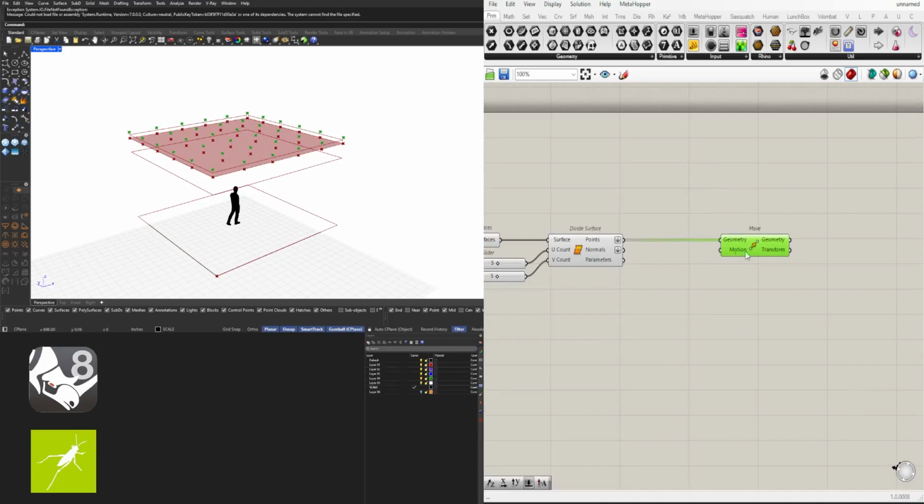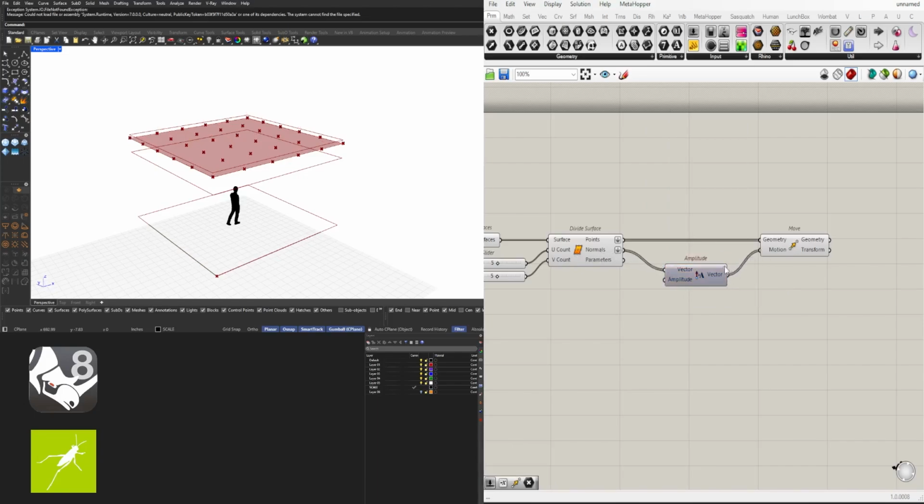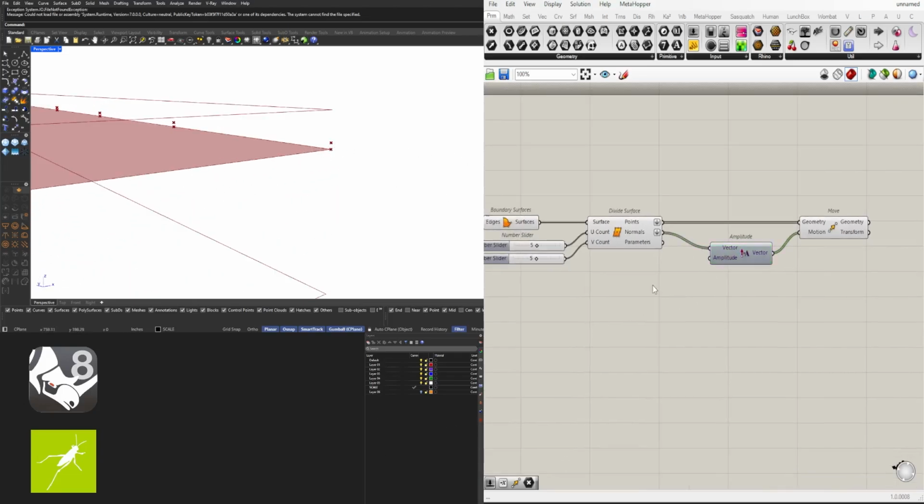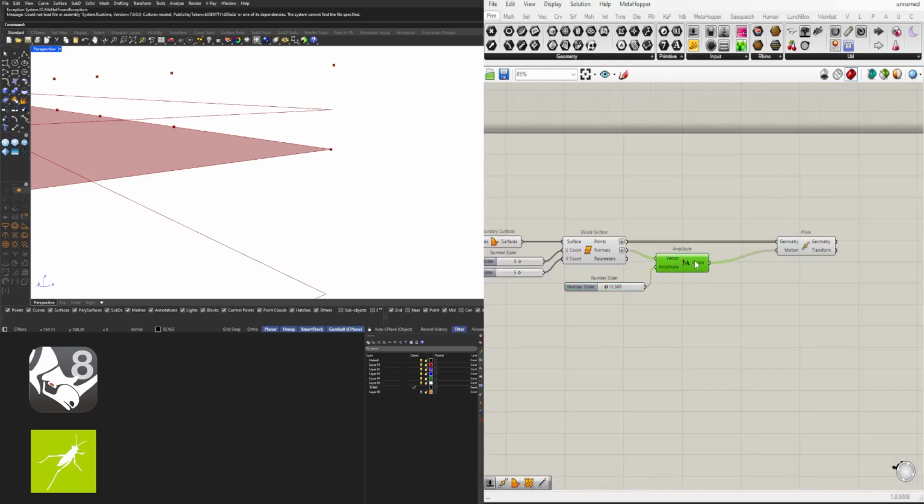We'll flatten the output. This way we can use the normals, which is perpendicular to the surface, to move these points. So for that, I'll use amplitude, which means we'll use the normals as a vector, the vector as the motion, and now we can move these points. Notice that it's moving in the positive direction. So we'll go here to, let's say, 12.5. And since they're going up, we're going to change the direction by bringing in a negative component and changing the vector direction to go down.